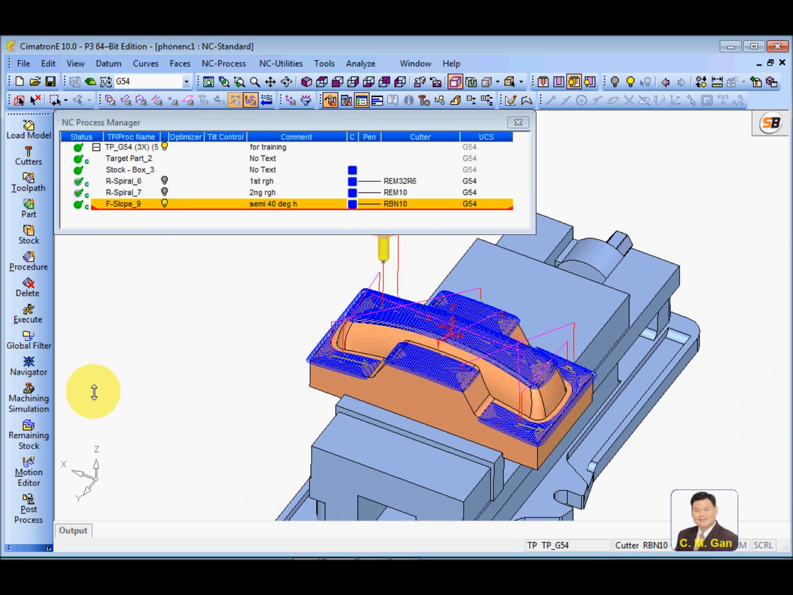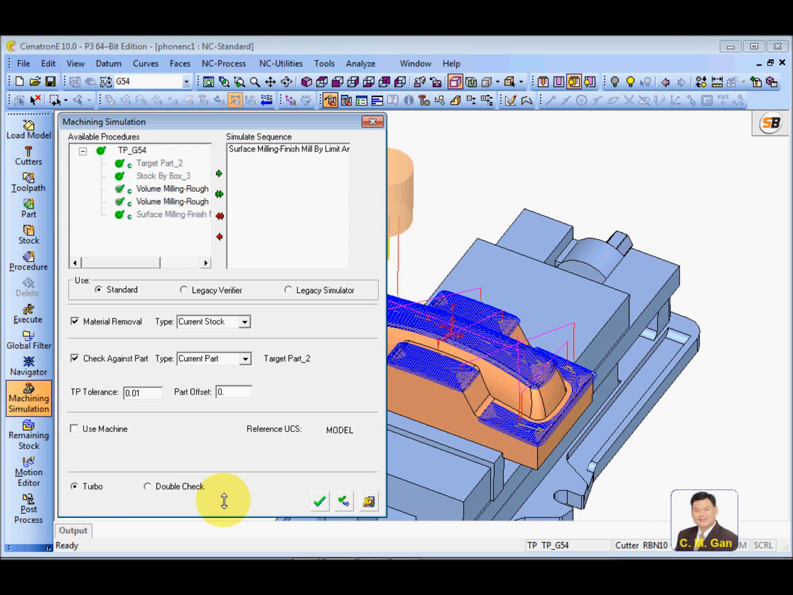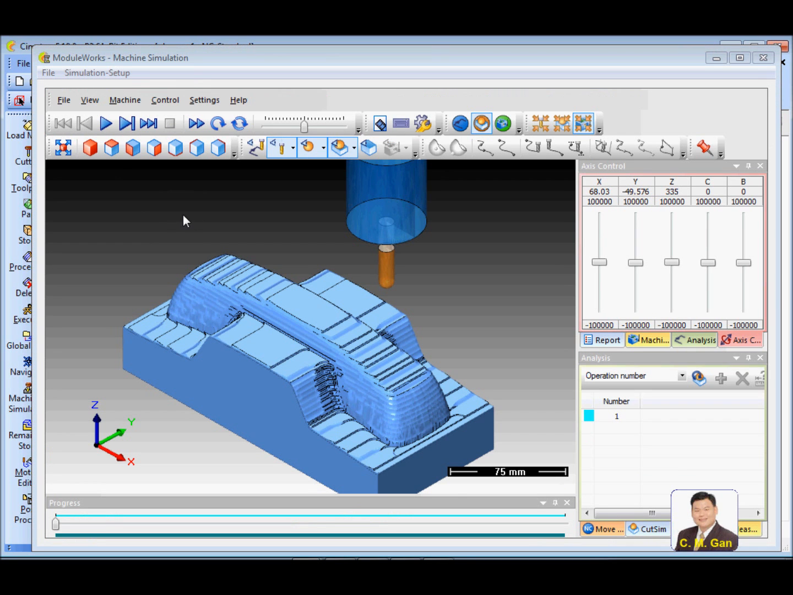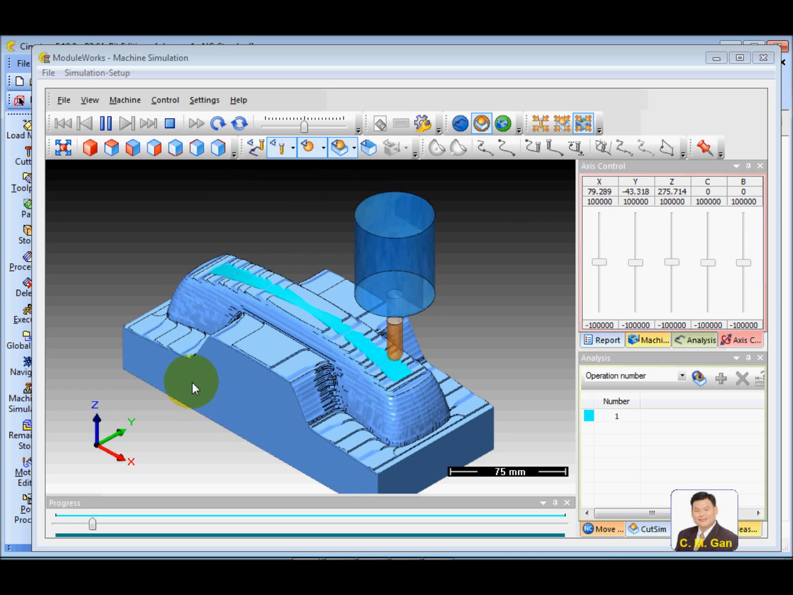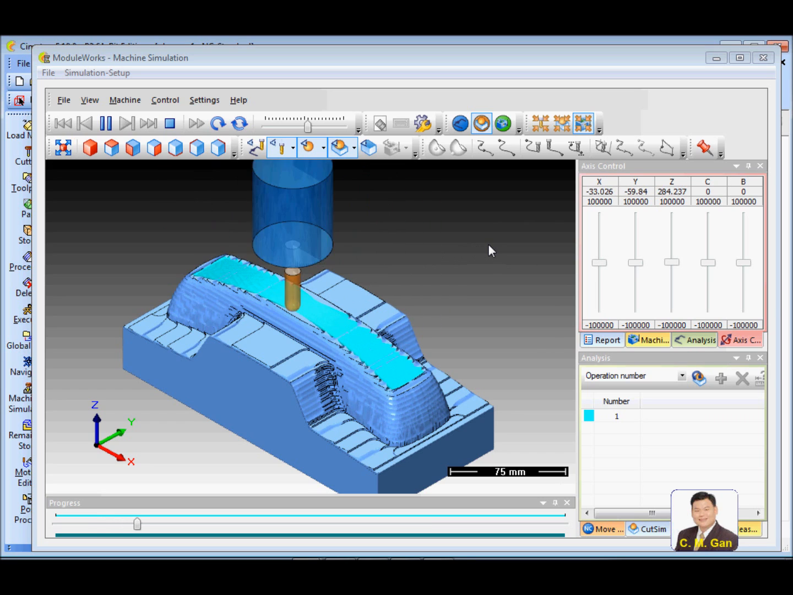So let's look at the simulation. You can see the tool is cutting from inside out. This will prevent the tool from plunging in near the wall, especially at the bottom. So it will cut all the steps at the horizontal area between 0 to 40 degree regions.